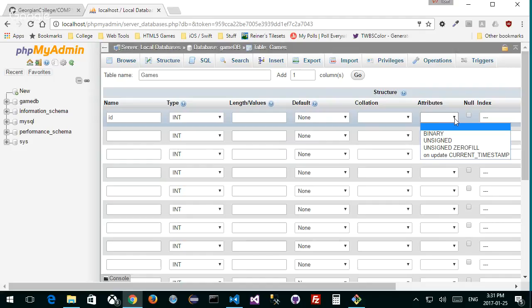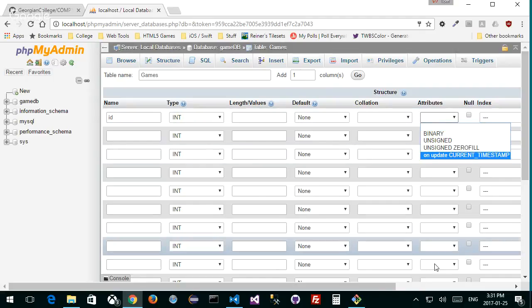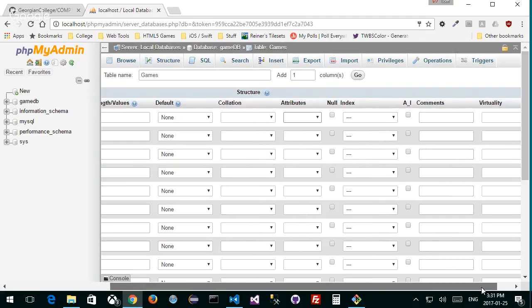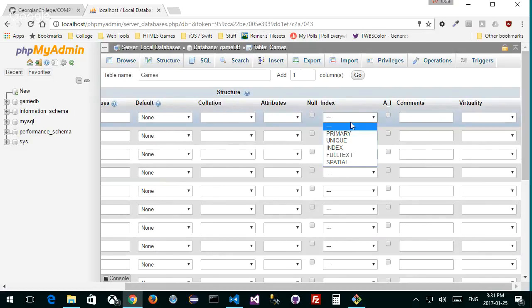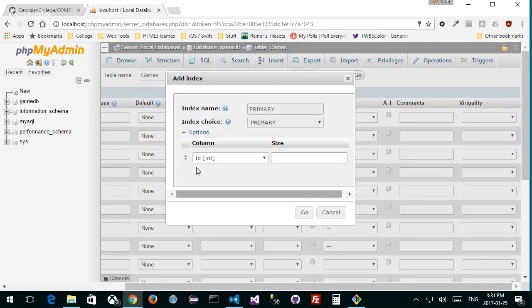Attributes, here's something. Unsigned, binary. How about null? Can it be null? Hell no. It's got to be there, right? And how about this? My index. Is it a primary key? I would say yes, right? So here's my primary key. I like that. I like it, right?